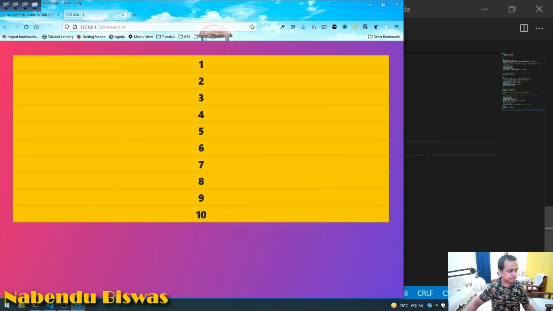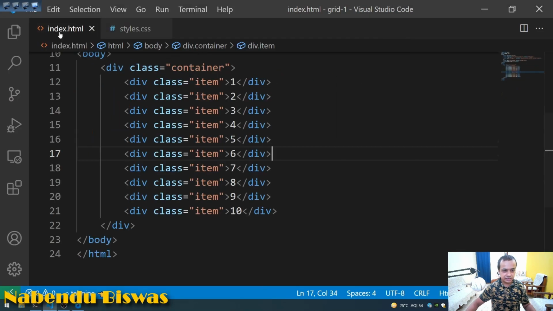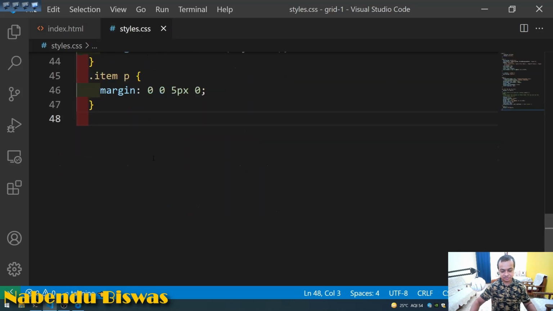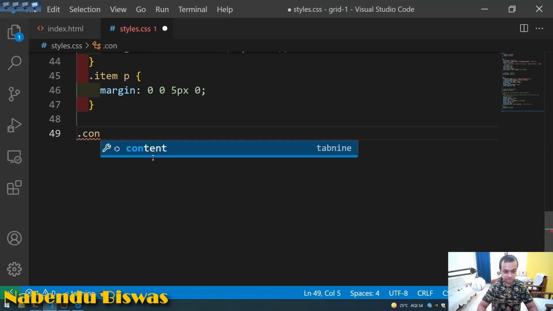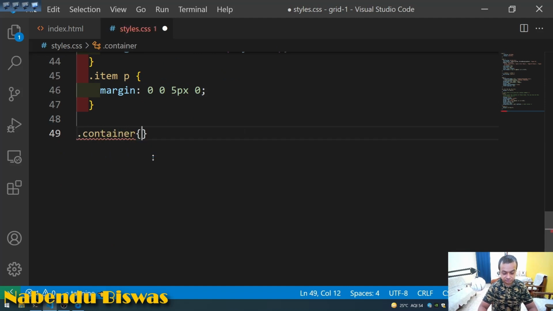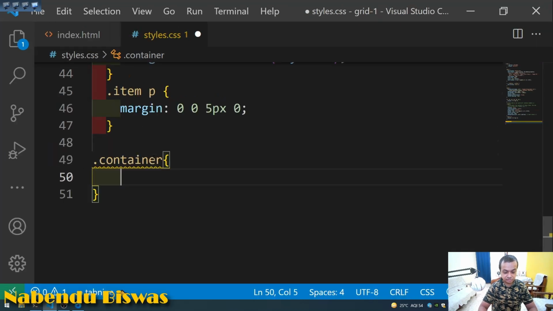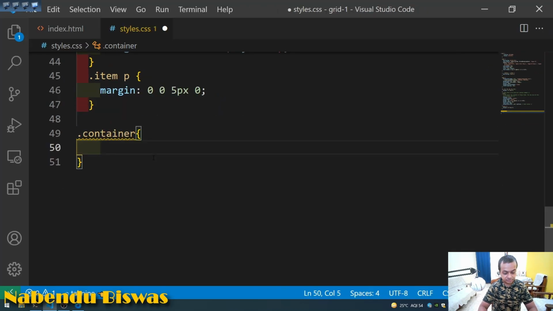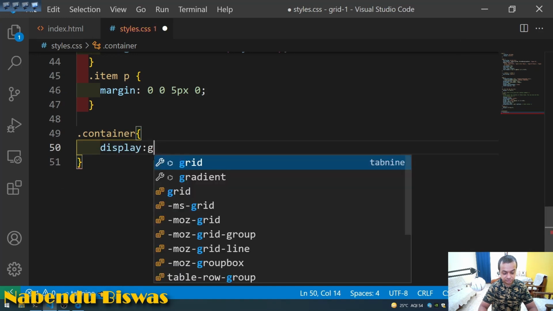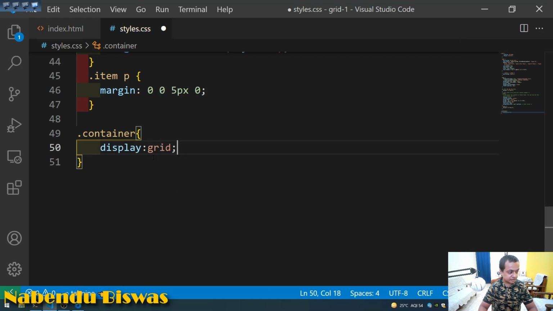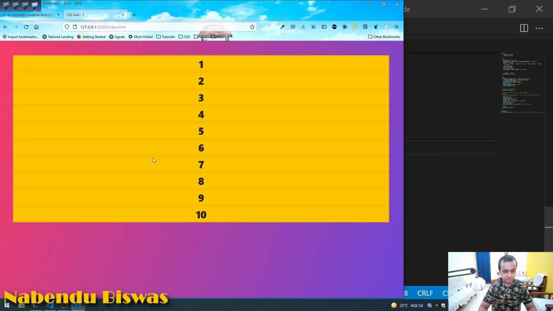Okay, so let's get started. And again, it is applied at the parent level, like the container is there. Okay, so container, I will come here and dot container, display is grid, and let me save it, come back.